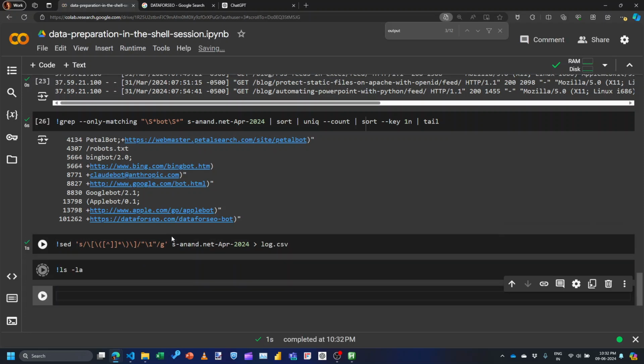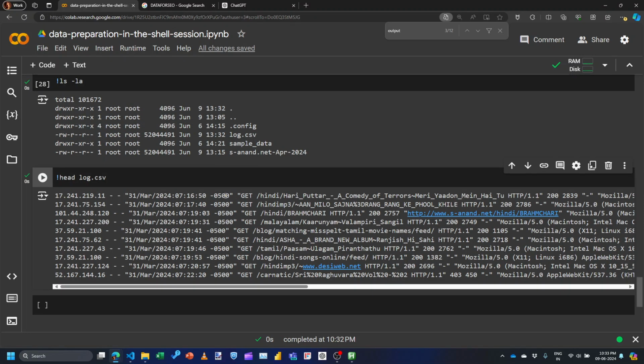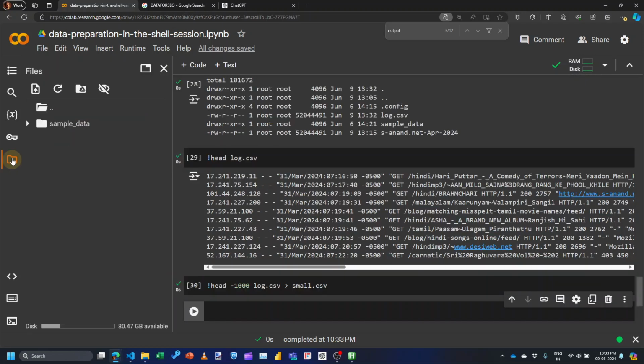Yes, it has. Let's do a head of log.csv to see if it's actually gotten the quotes in. Yeah, it's gotten the quotes and it seems to be doing a good job of it. So I can download this CSV file and open it in Excel as a text delimited file. Let's just verify that. Let's take the first 1,000 lines into small.csv and run this. The reason I'm doing this is because I don't want to download an entire 5 MB file and open it in Excel. I could, but I'm just saving myself time.